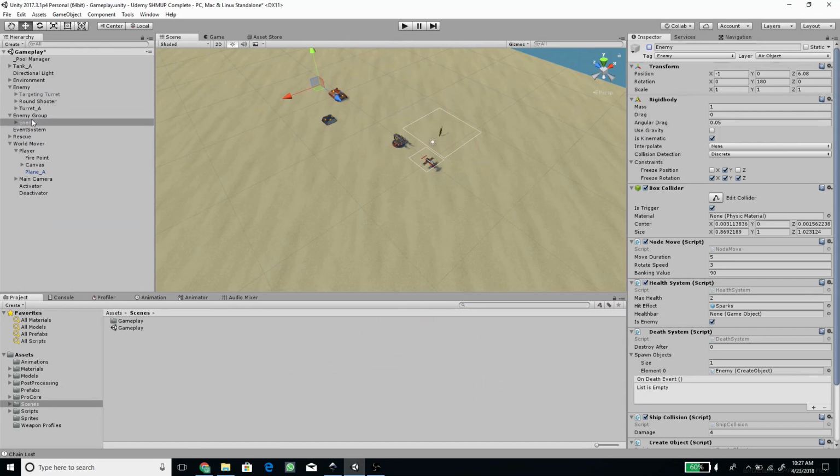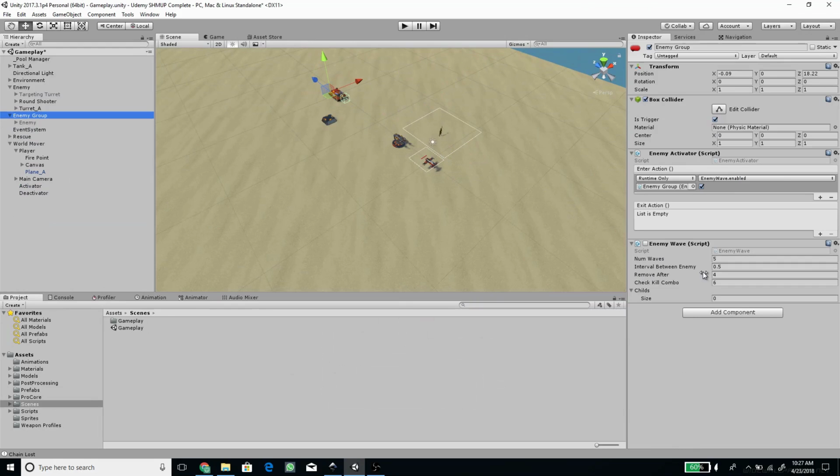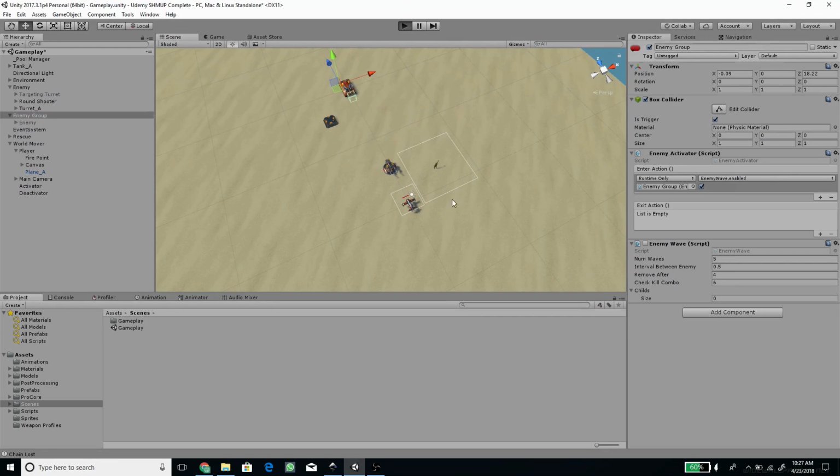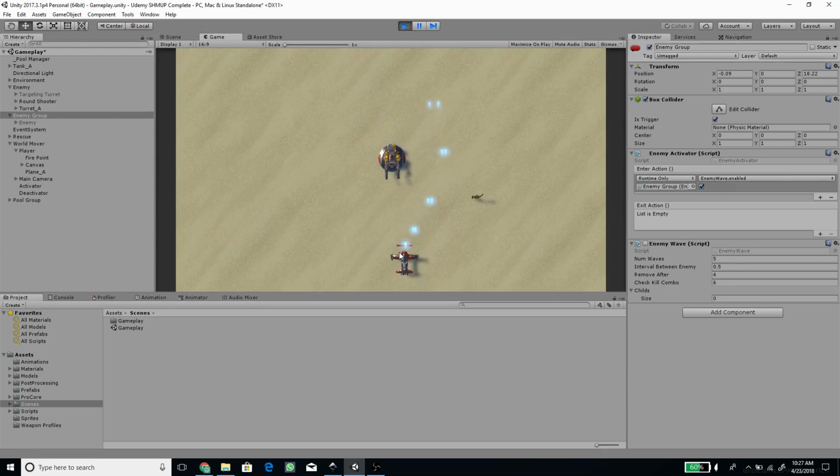And once you set it up, it will automatically start, it will move according to the path. And we have also another enemy wave script, and this enemy wave script will launch a number of enemy waves. I'm just going to show you how it works right now.